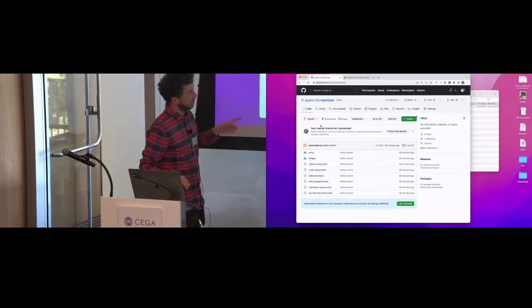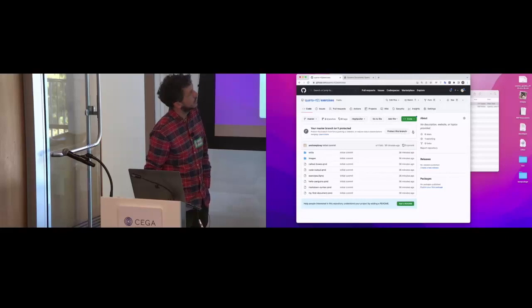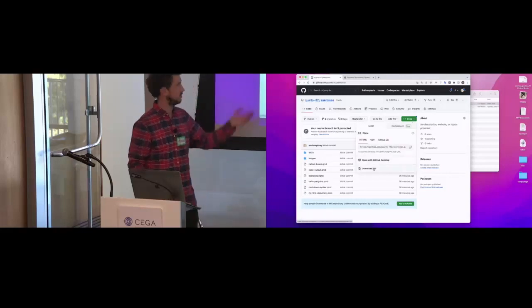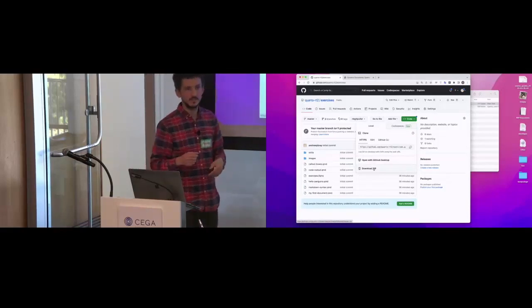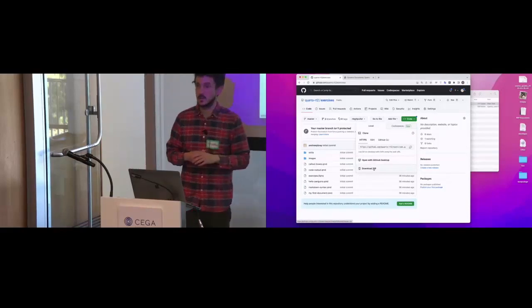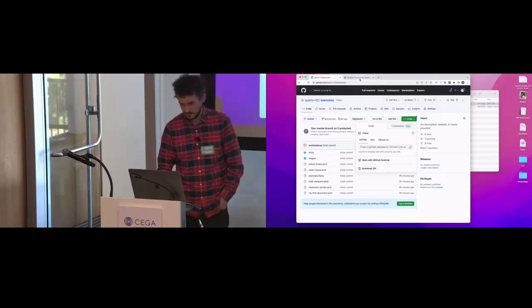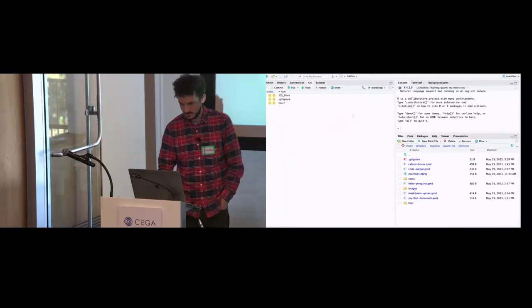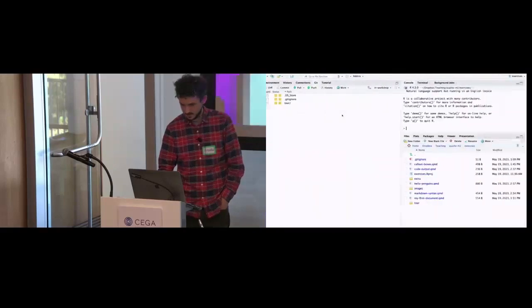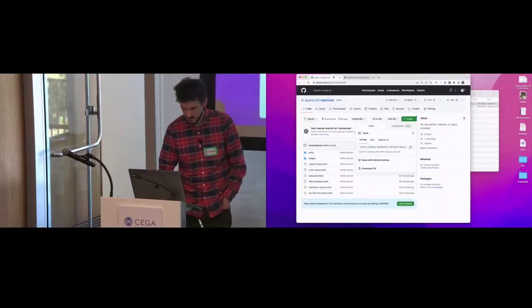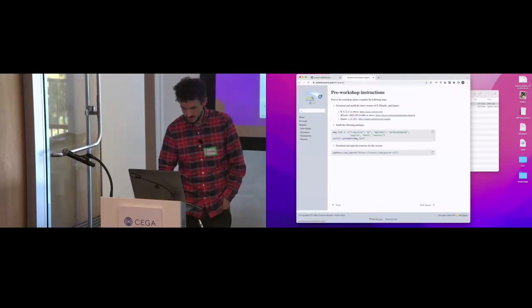So if you weren't able to download those and open them, you can always just go to code, download zip, and then it's just a good old-fashioned zip file. You can open it up and take a look at all these QMD files. All right. So let's see. Go ahead and get started.